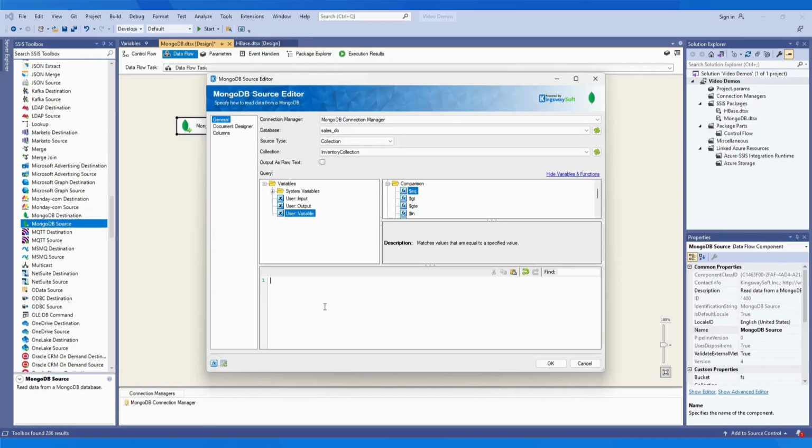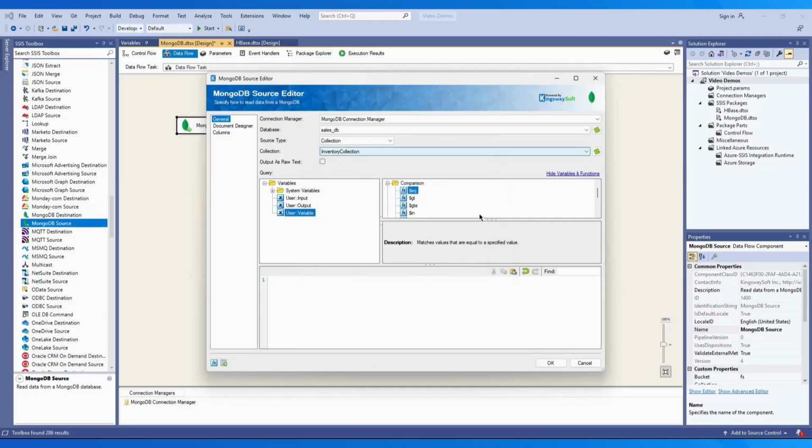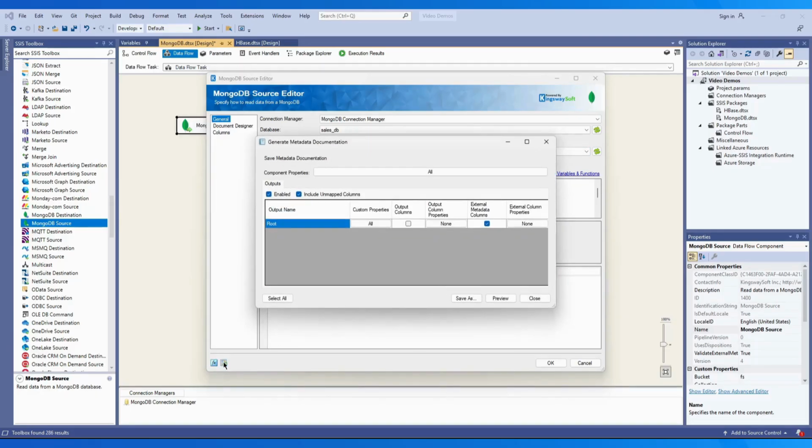Visible for all pages, the FX icon allows you to dynamically set expressions for available properties in the component. The documentation icon can be used to generate metadata information on how the component is currently configured in terms of the columns available and their data types.